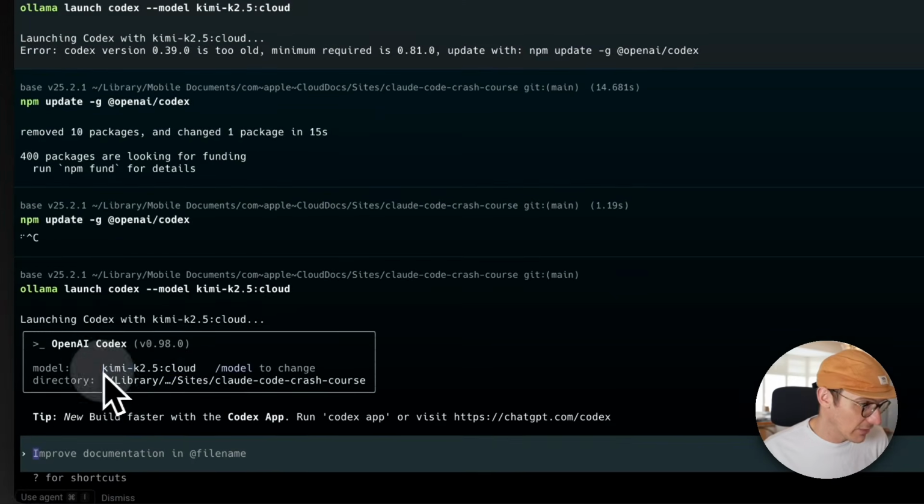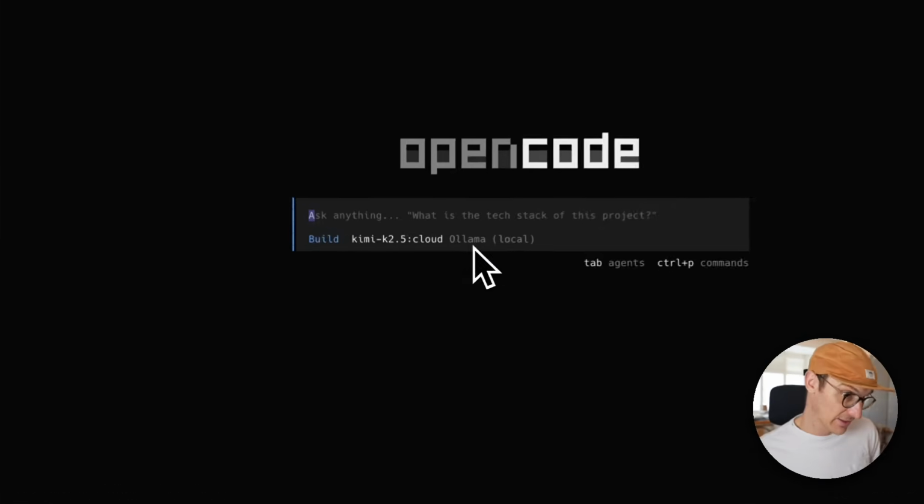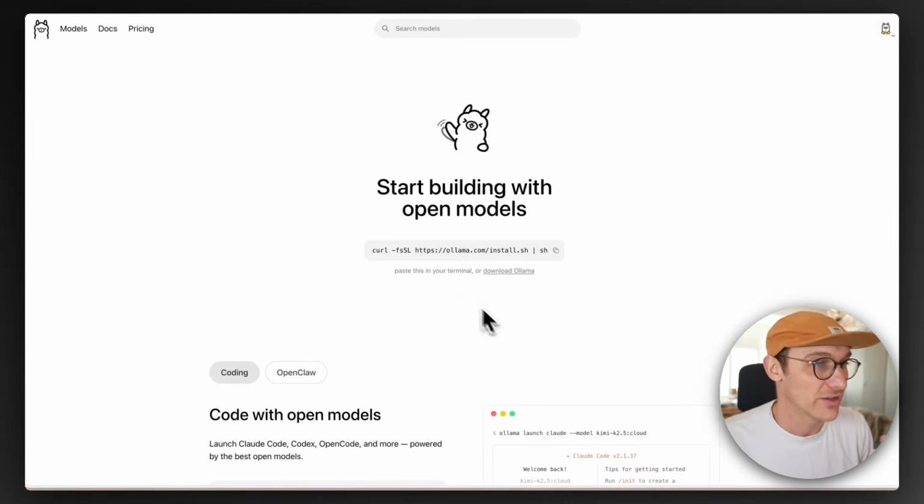Kimi K2.5 is blowing up. What better way to use it than inside Claude Code? And now it's easier than ever. You'll also see it being used inside of Codex and OpenCode. And it all starts with our old friend Ollama.